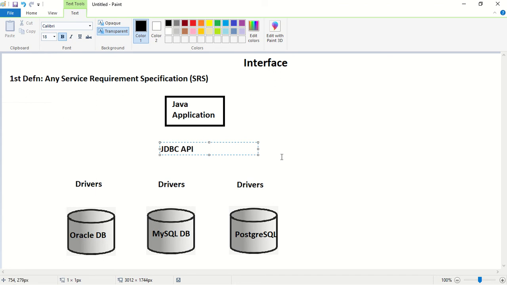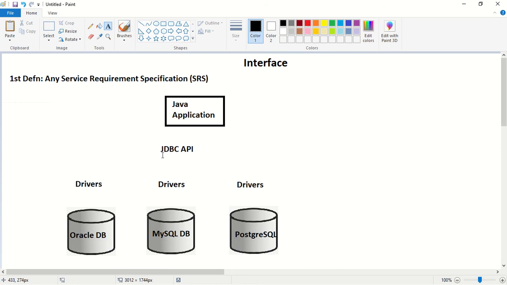So JDBC stands for what? It stands for Java Database Connectivity. API stands for Application Programming Interface. So JDBC is an interface. What does this interface specify? This interface specifies the requirement to develop the driver softwares. This JDBC API defines which methods and which classes have to be implemented by these drivers. So for this driver software, this JDBC API acts as a requirement specification.